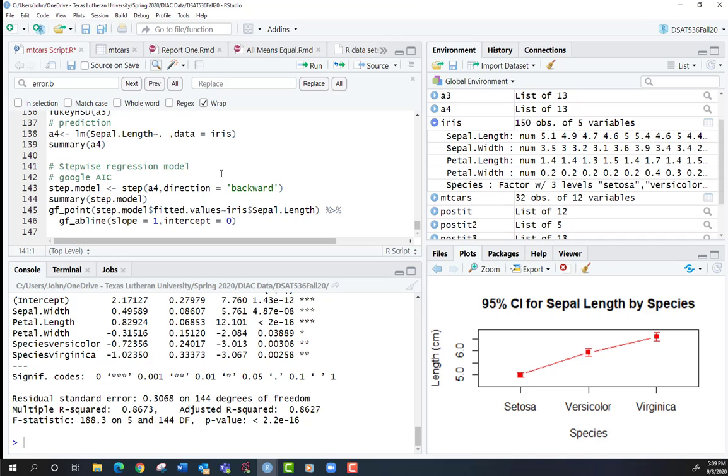Stepwise regression can go forward or backward. If I go forward, I start with a very minimal model, just an intercept, and then I add the variables in one at a time, and I see if I'm improving the model. Backwards, I start with the model we've just created, the A4 model, and I start removing things from the A4 model to see if I'm improving the model. And I keep taking out as long as I'm improving the model.